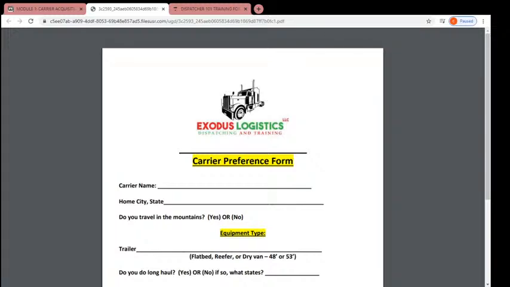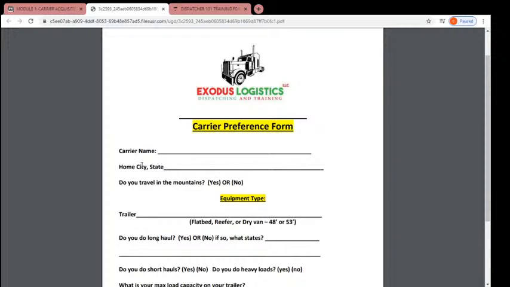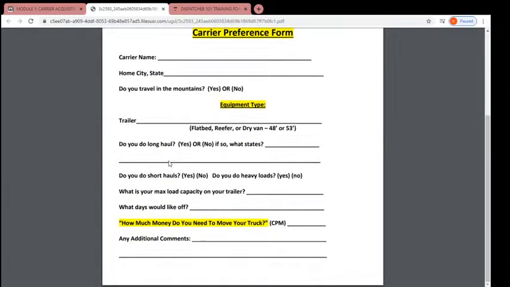So again, if you have a logo for your business, you can put that there, kind of separate yourself from others. Carrier profile, carrier preference form, however you want to put it. We got the carrier's name, their home state, and then you ask a series of questions to the carrier, let them fill it out in order for you to better assist them in finding the loads that they specifically want and how they want it. So, do you travel in the mountains? Yes or no? What is your equipment type? Remember from lesson one, you know what an equipment type is. So they'll put their trailer, whether it's a flatbed, reefer, or drive-in, 48 or 53 foot.